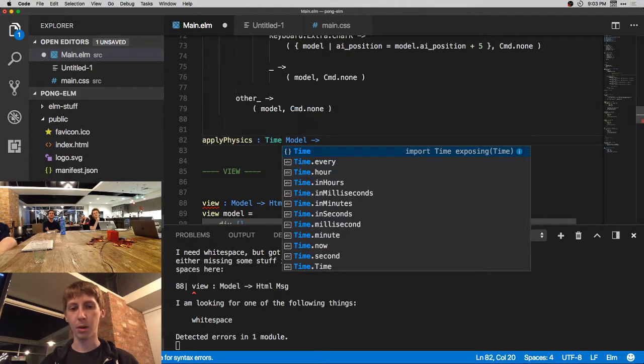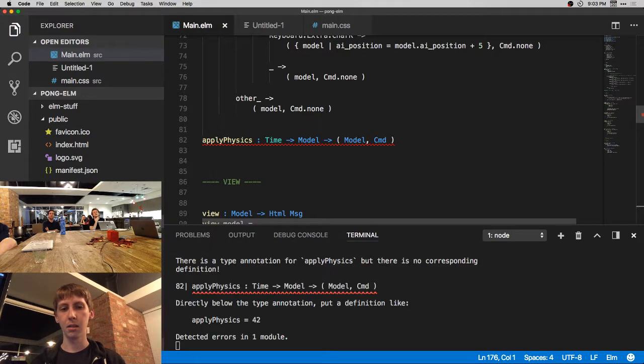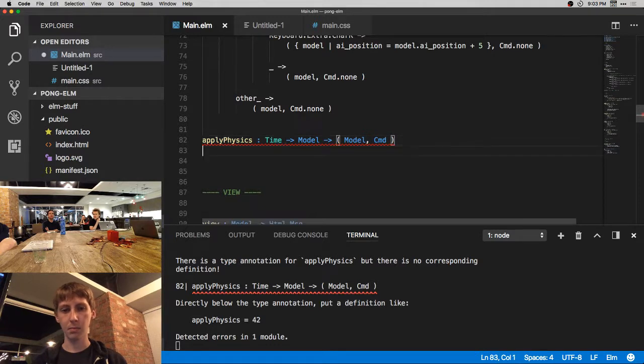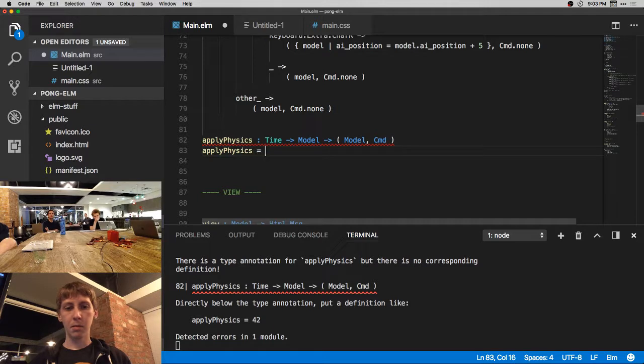It's a time, right? And what are we returning? We need model and command dot none or task. What is it? Command? It really doesn't like this. Oh yeah, command message. Okay.